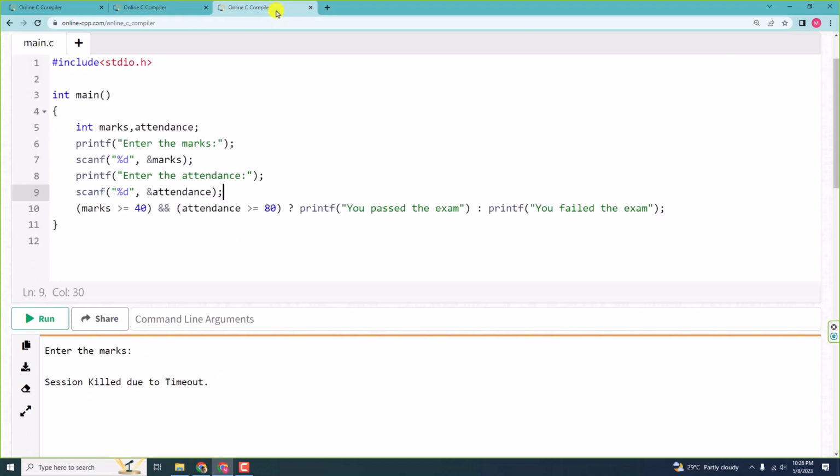So here is the solution. This is the condition for marks, AND operator, condition for attendance, and then this is the first expression, this is the second expression. I hope you have obtained the same result. If not, see where you have gone wrong and make the corrections.